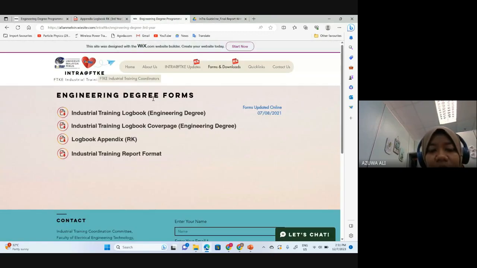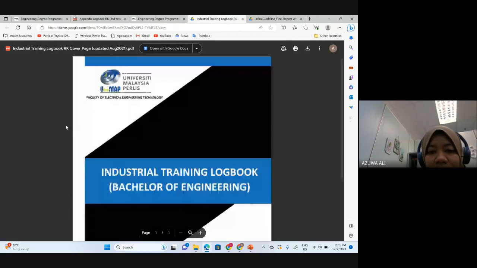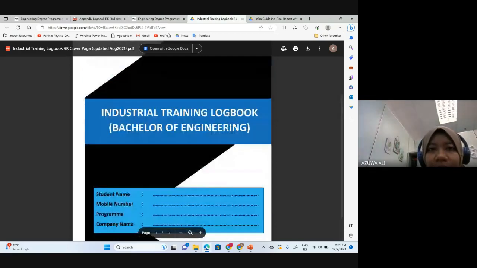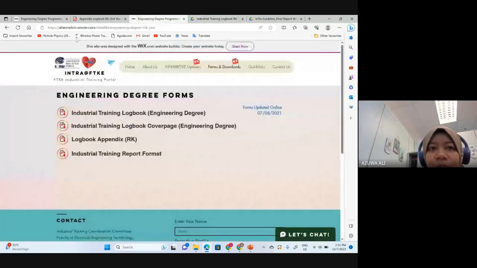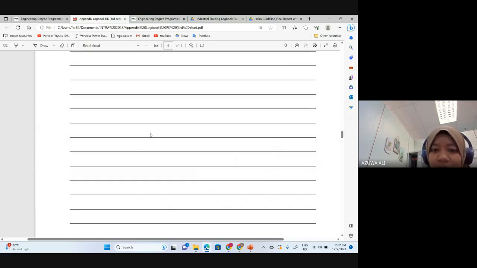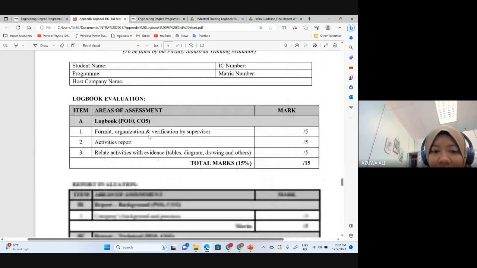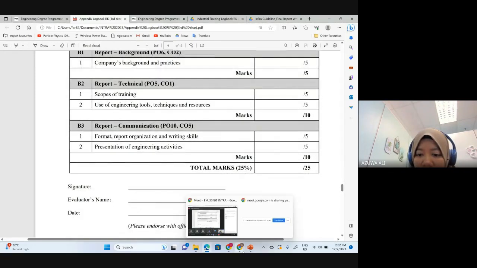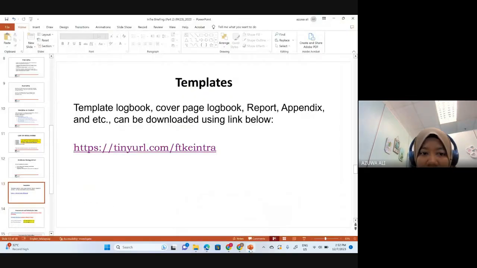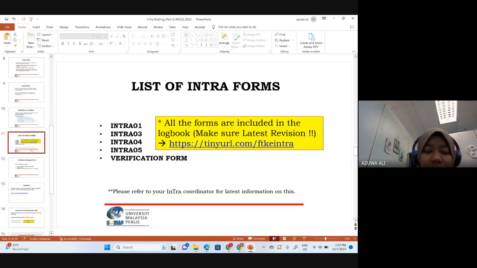Okay, so the industrial logbook cover page is just a cover page, blue in color. This is the cover page, and the logbook appendix, around 12 pages. Like I said, this is the intra form, so you can take a look at the form at this website.